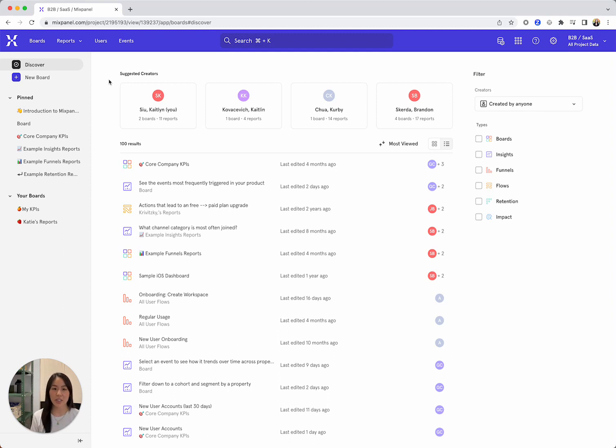So content discovery is challenging. It's challenging for existing users who are making a bunch of boards, tracking a bunch of metrics. They're unsure if people are finding the right content that they've been creating. And then on the flip side, new users just aren't sure where to even start. They're not sure what reports to be looking for, what boards to be looking for.